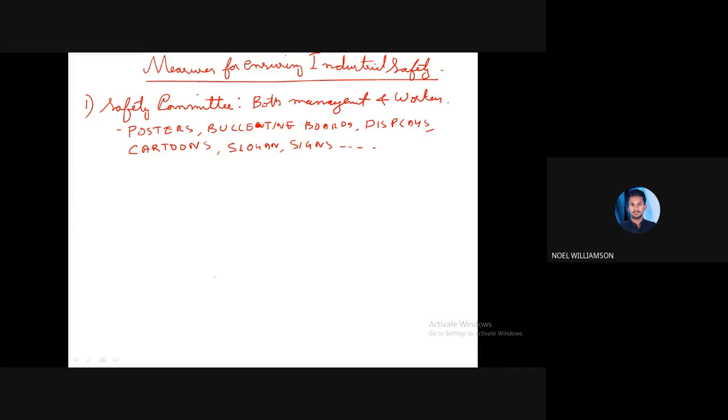Like that, various types of slogans will be there, signboards will be there. So these all come under the activities of the safety committee, which contains the representatives from the management and workers. So this is the first measure, or first precautionary step.